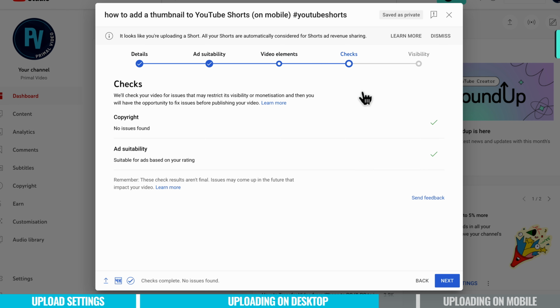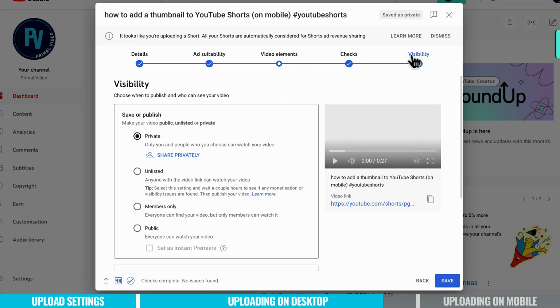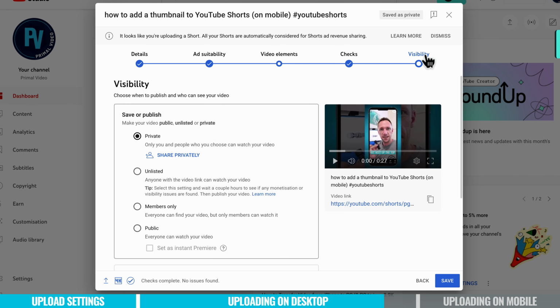It then gives us an overview of the checks that it performed. So copyright, no issues found. Ad suitability, no issues found. So we can hit next again. And this is where we get to choose how our video is going to be published.